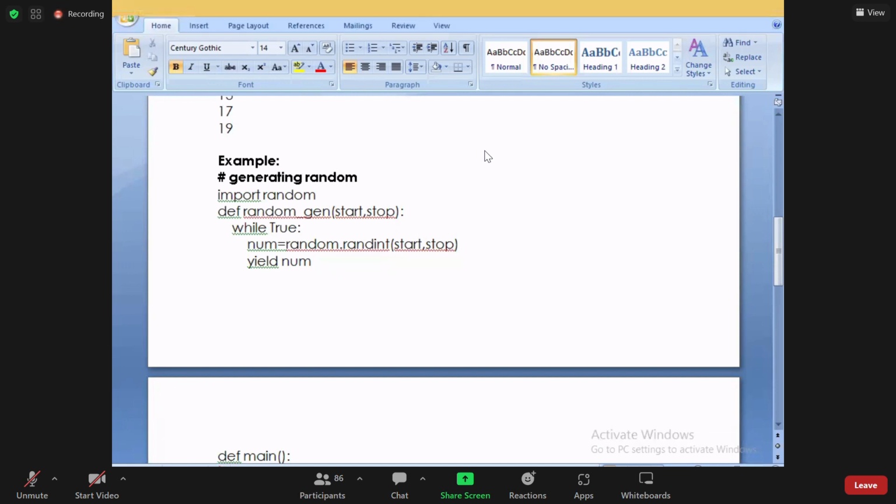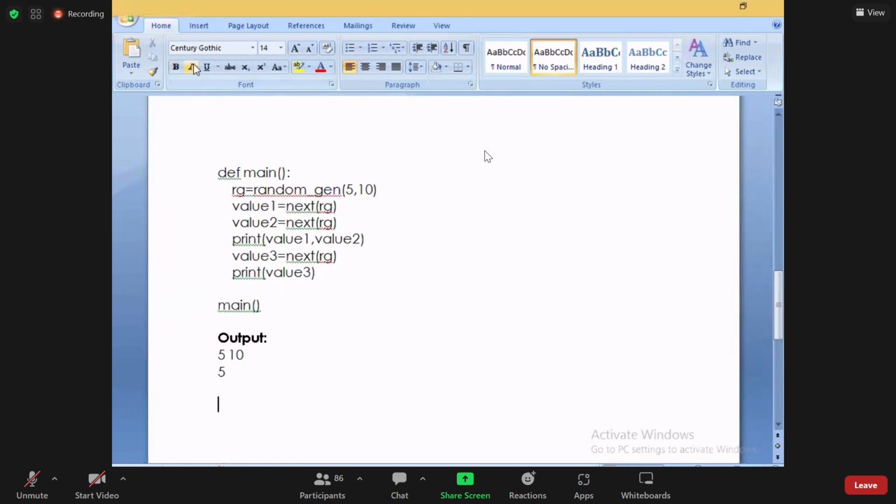Generating random numbers between the given range. So that is done by using this here.